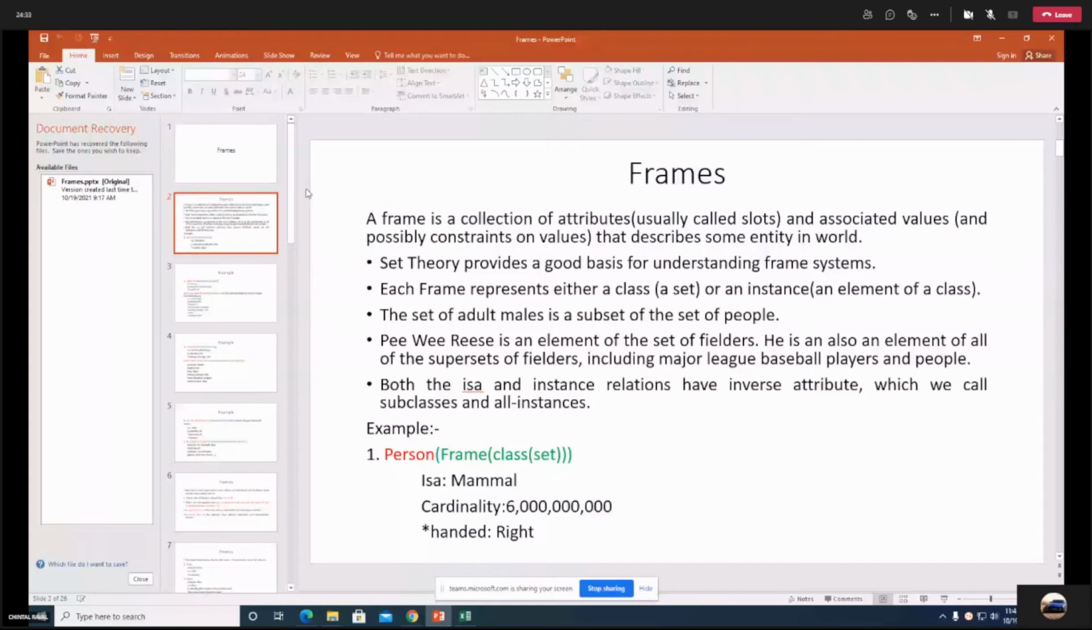So what is a frame? It is a collection of attributes and associated values. You can call it a frame, a collection of attributes with associated values. You can call it a class. You can call it a set. You can call it an instance or element of a class. All these things correspond to frame. So if I call it a frame, a class, a set, an instance of a class or an element of a class, all correspond to the same thing, that means frames.